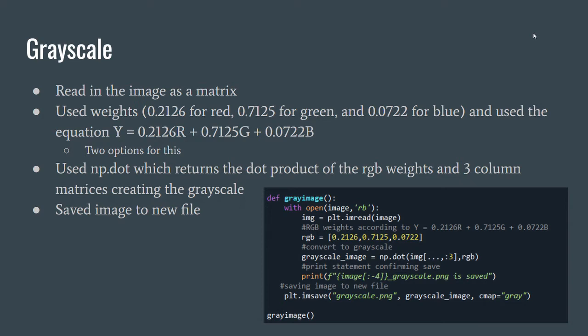I chose to use the 709 standard because the 601 standard, the other option, is typically used for video color images. I then used np ... which returns the dot product of the RGB weights and the 3-column matrices, which creates the grayscale. Then I saved this image to a new file. So overall, the grayscale function takes in a colored image and outputs a grayscale of the same image.